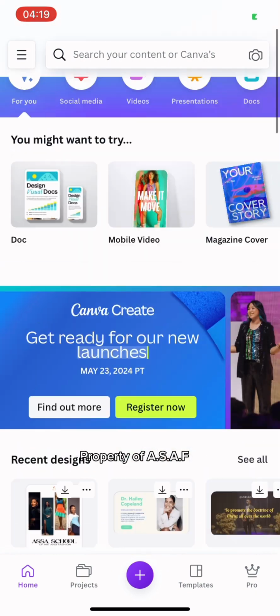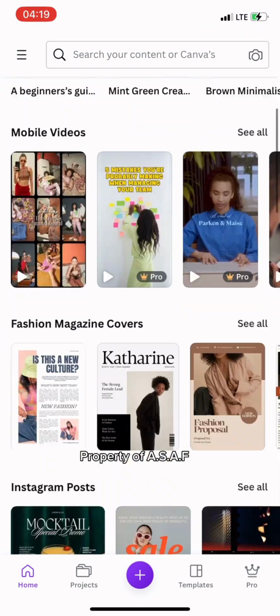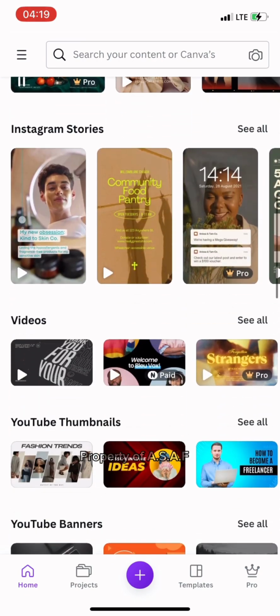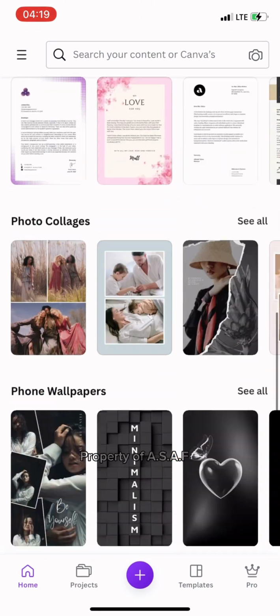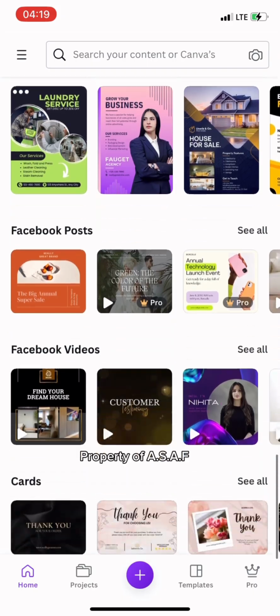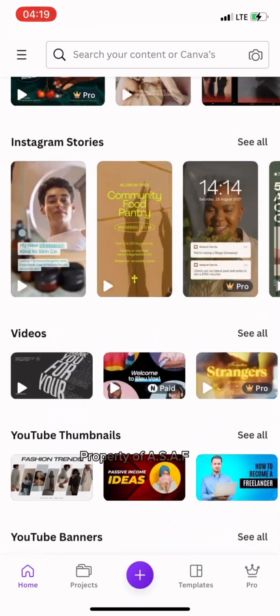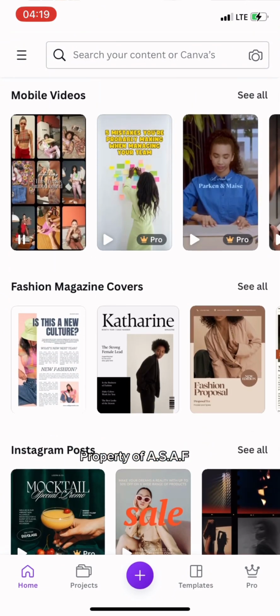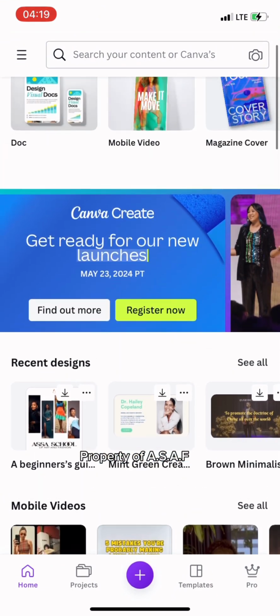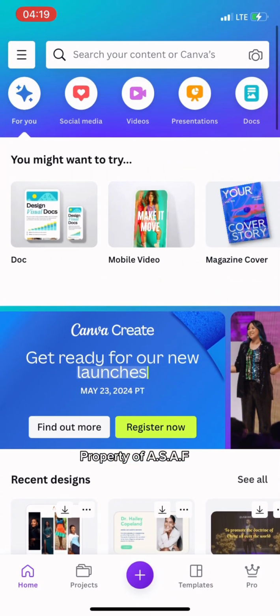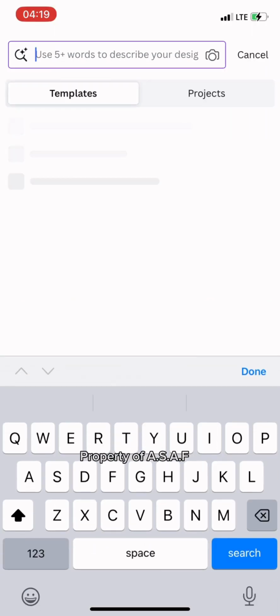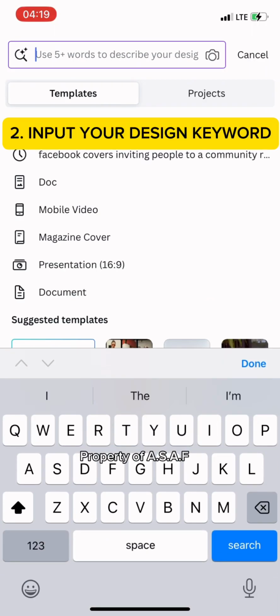Now you can see on the screen that Canva gives us a lot of templates to work with, templates for cards, templates for book covers, templates for Instagram DPs, templates for everything. Basically, Canva is a life-saving app, especially for entrepreneurs. So the second thing you do is to set your keyword.